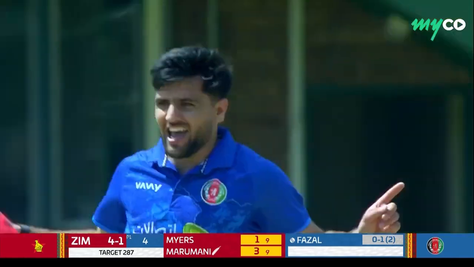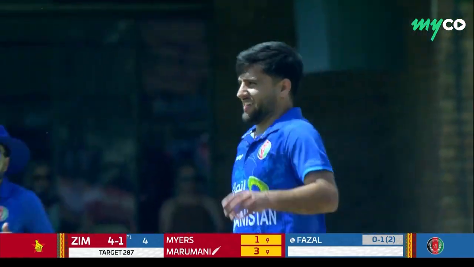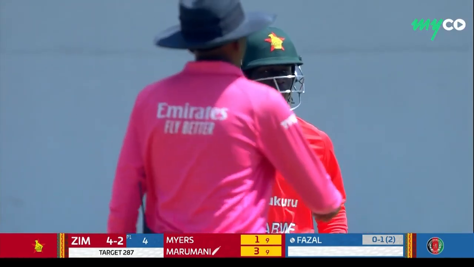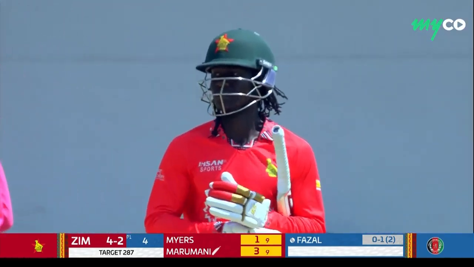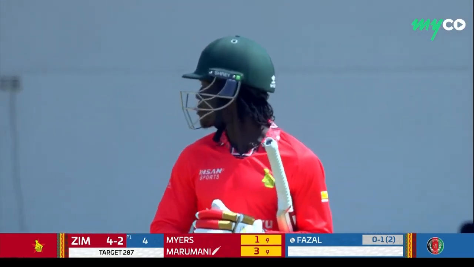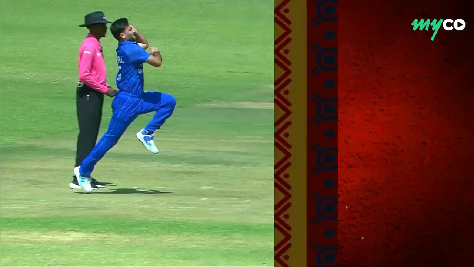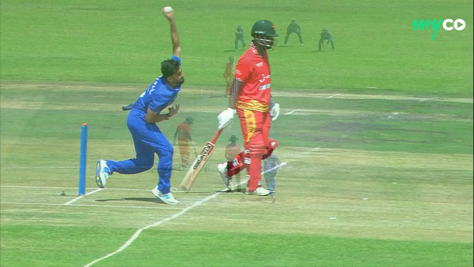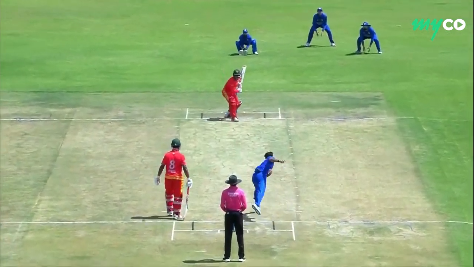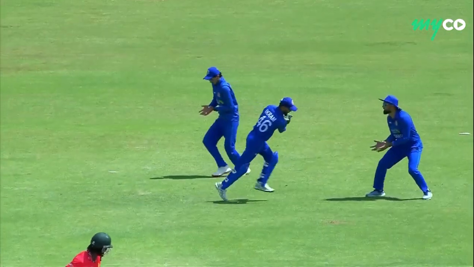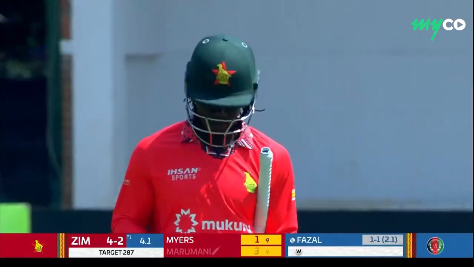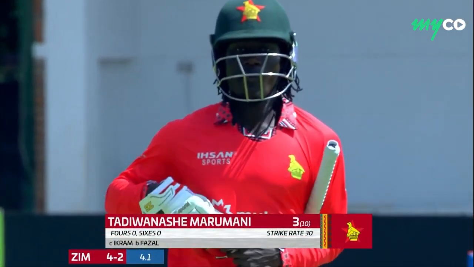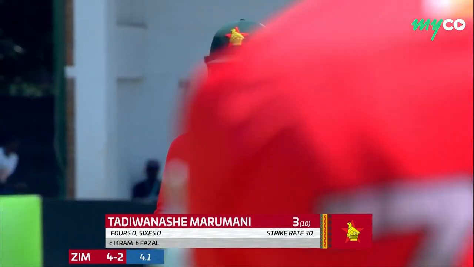And that's the outside edge. Fazalhaq Farooqi has picked up Marumani with a beauty. Yeah, Fazalhaq Farooqi was playing with his off-stump line. Wasn't that in the earlier over? Bowled him back-to-back 3 out-swingers, and this time around starting with one. This time on the off-stump line, and a nice edge into the gloves of Ikram Alikhil. Sends back Marumani, making only 3. Zimbabwe struggling, 4 for 2.